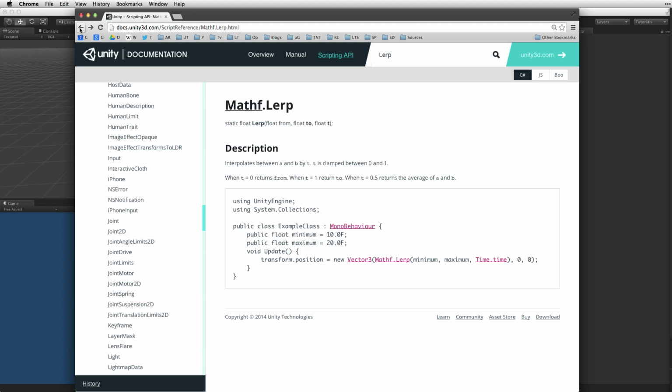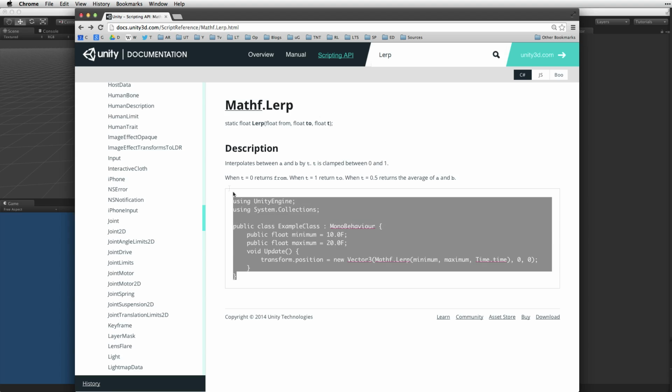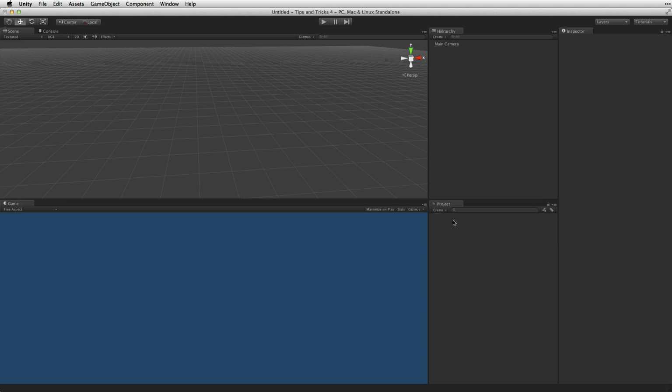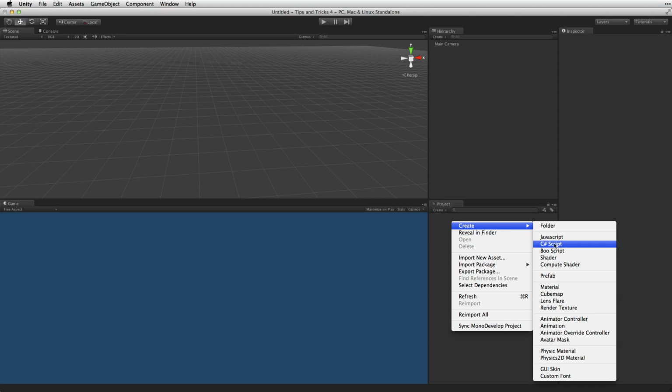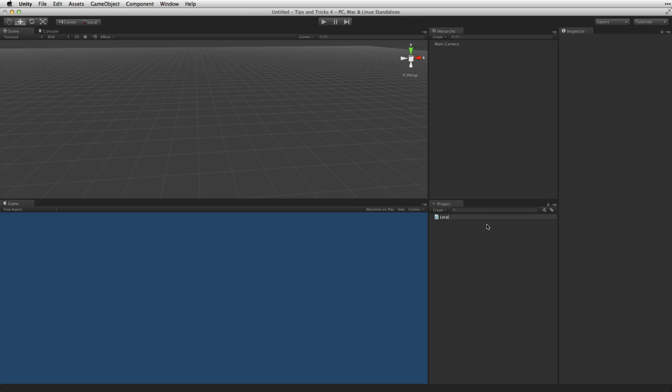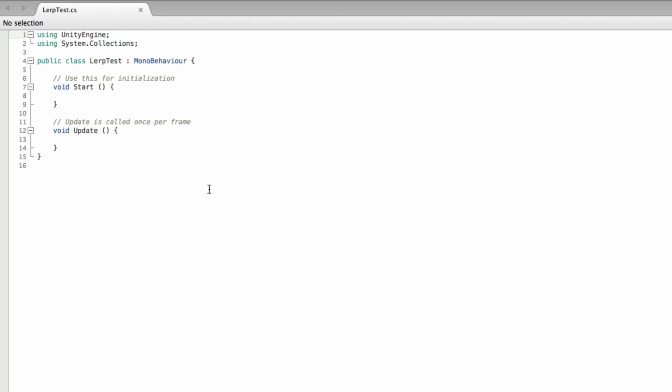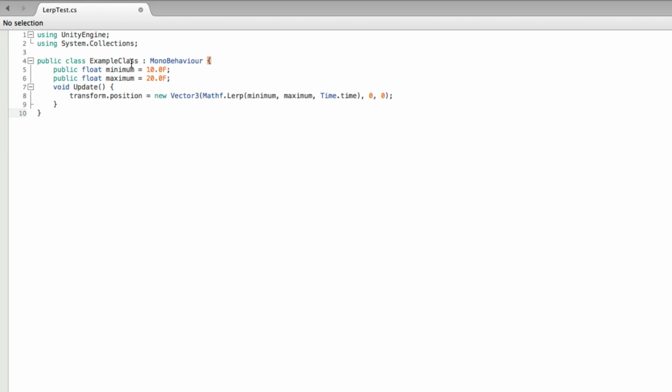One of the problems with the documentation is when you try to run this example. So let's quickly copy this and create a new script. Let's create a C# script and call it Lerp test. Let's open that up in MonoDevelop and paste this in. I'm changing the name of the class because remember, the name of the class has to also match the name of the script.